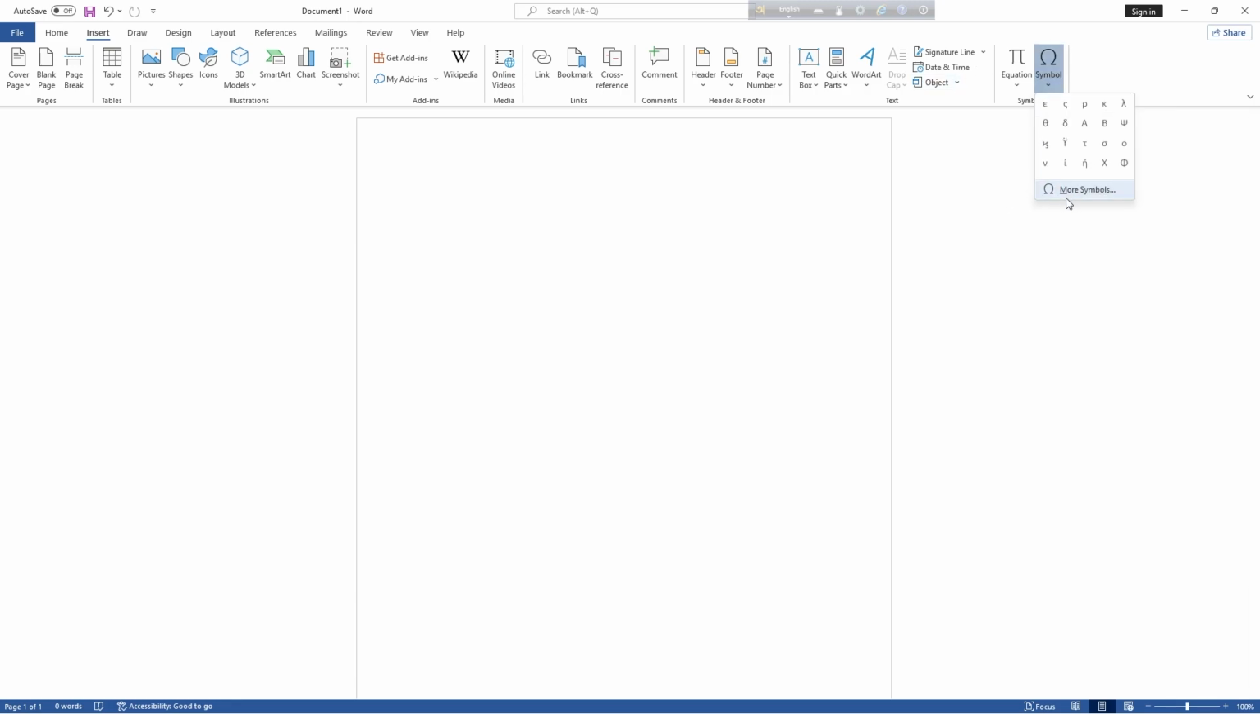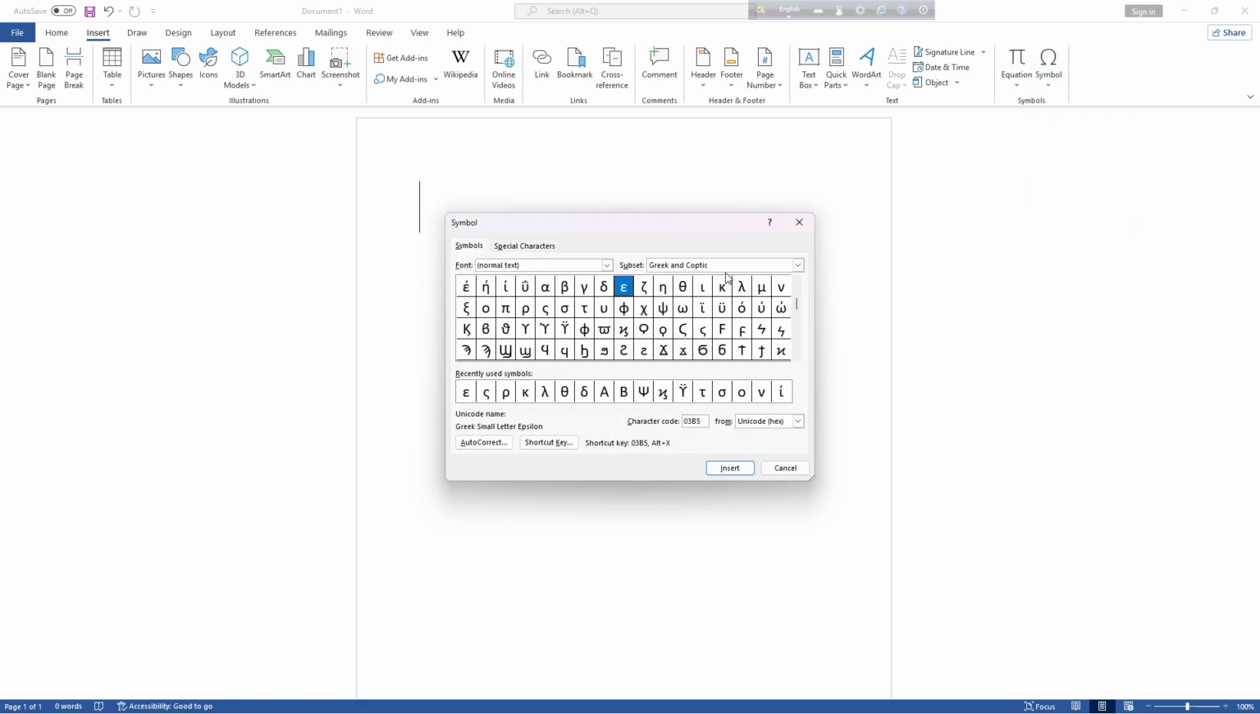Here you will find more symbol option. Just click on it. From subset, you have to choose Greek and Coptic. Then you have to scroll up a little bit. Here you will find the capital Sigma option. See, Greek capital letter Sigma, and its character code is 03A3. Here you will find the small sigma letter, Greek small letter Sigma.